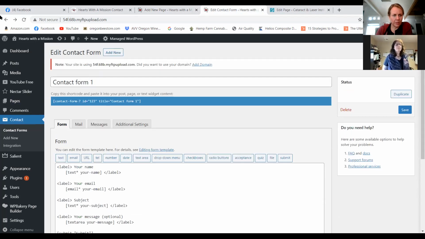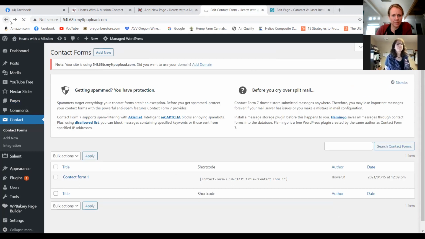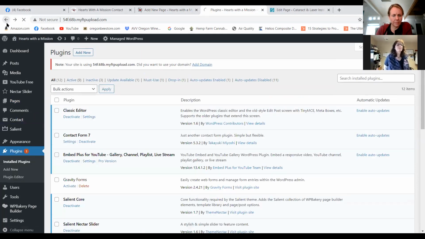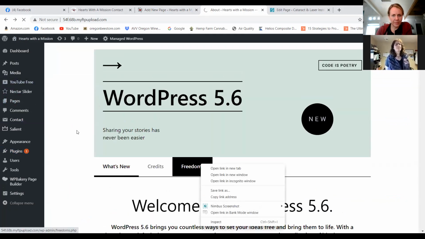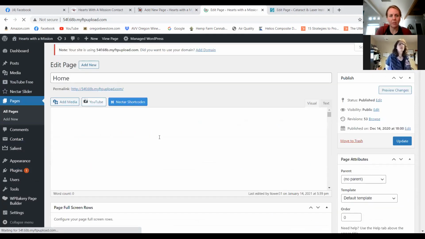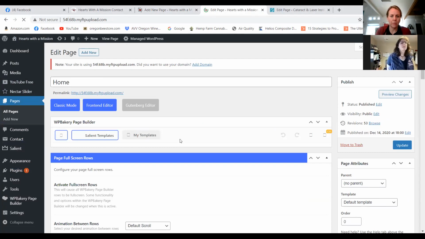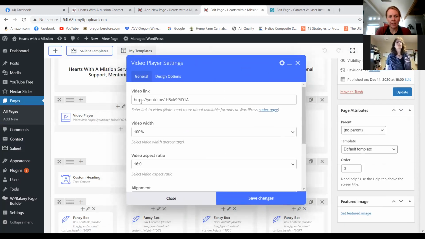Go back to the home page. Looks like I'm going the long way. Okay, so if you go back to home, I'll just kind of roll through some of the features we have on the home page that you might copy or edit. So we've got a video player. If you come in and hit the edit tool, you can always change the link if you wanted to put in a new video. It's really just copying the link directly from YouTube.